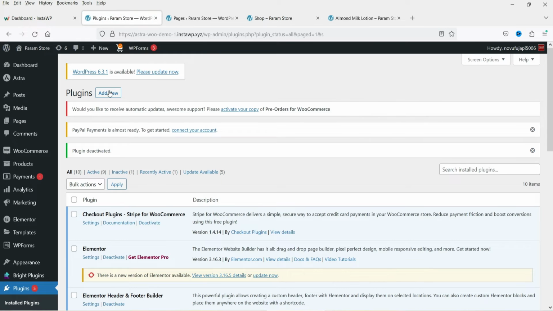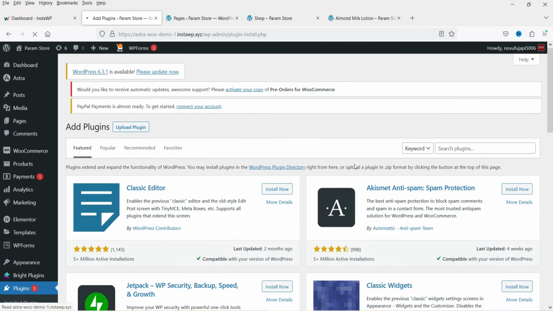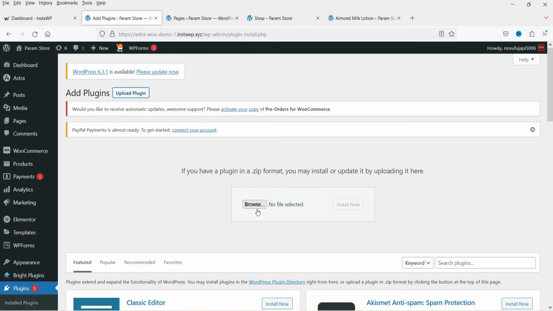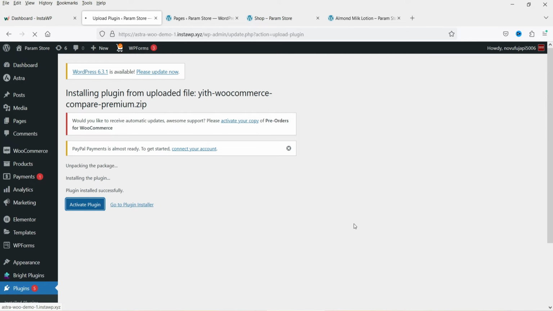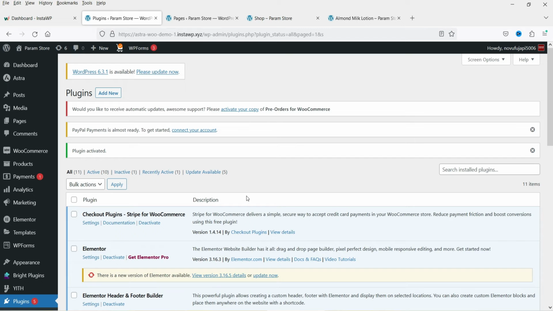Let's go back to plugins, click on add new. I have this plugin downloaded, so I'm going to upload the plugin now. Click on upload plugin and browse the plugin and click on install now. Click on activate plugin. Alright, so the premium plugin is activated. Let's go to YITH compare.